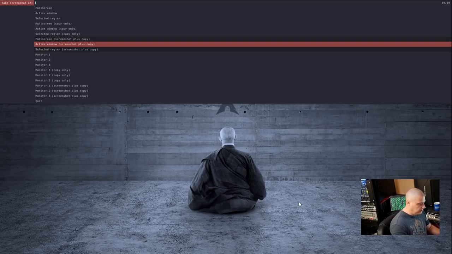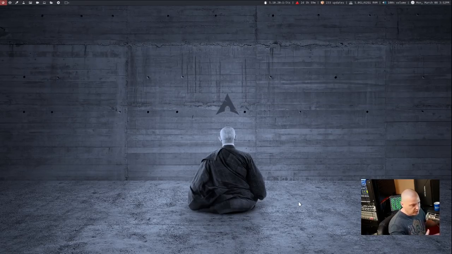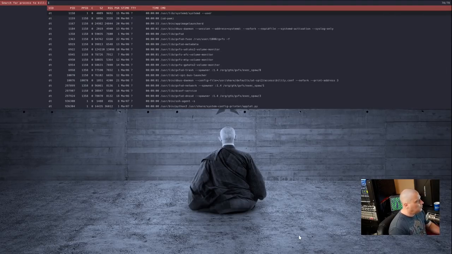Anyway, I just hit enter, and I get a screenshot, and the screenshots actually get posted to a screenshot folder in my home folder. Unless, of course, I choose one of the copy options, and then it just copies that image to a clipboard that I could then use to paste into, I don't know, GIMP or whatever it is I need to paste an image into.